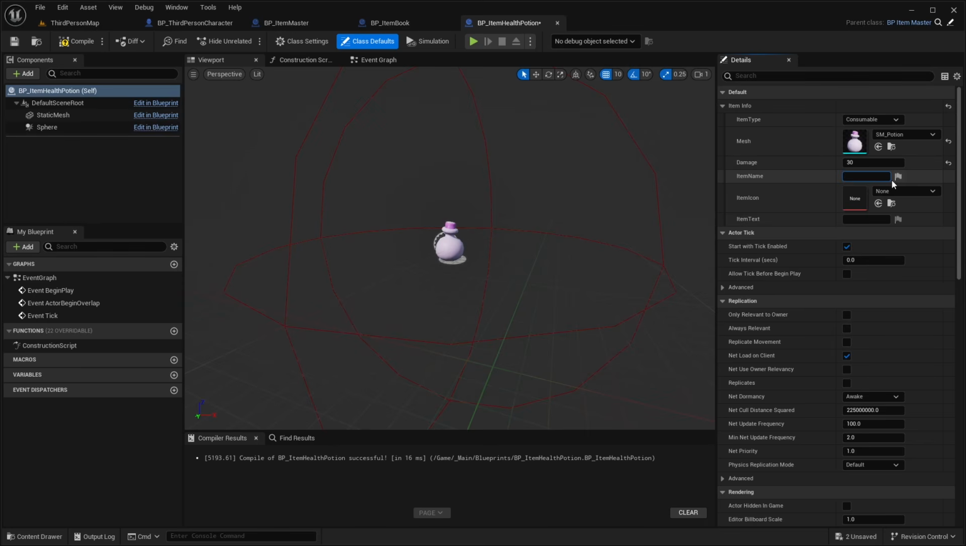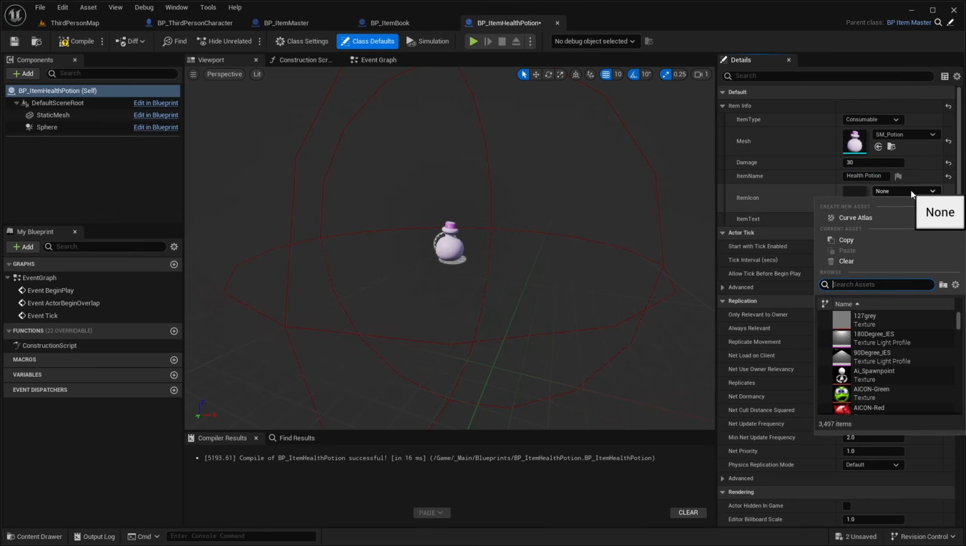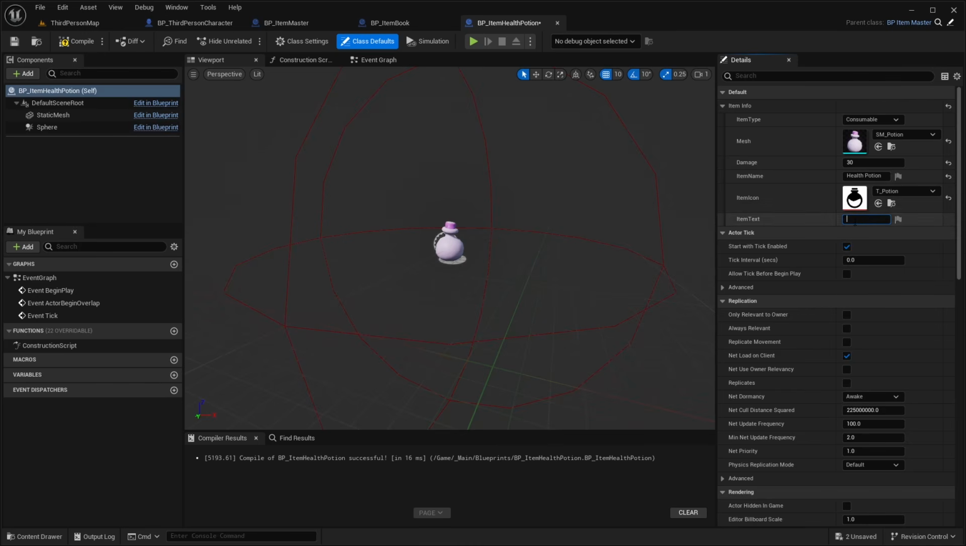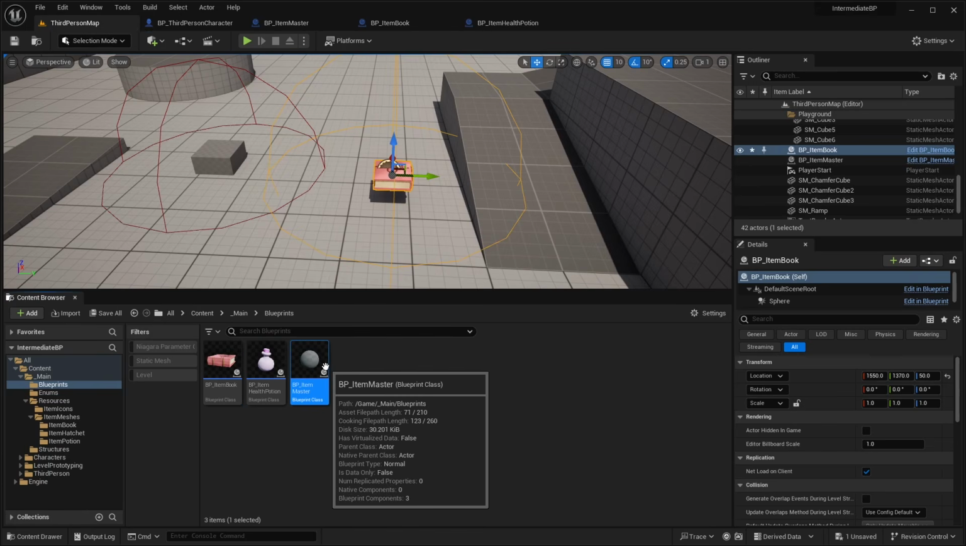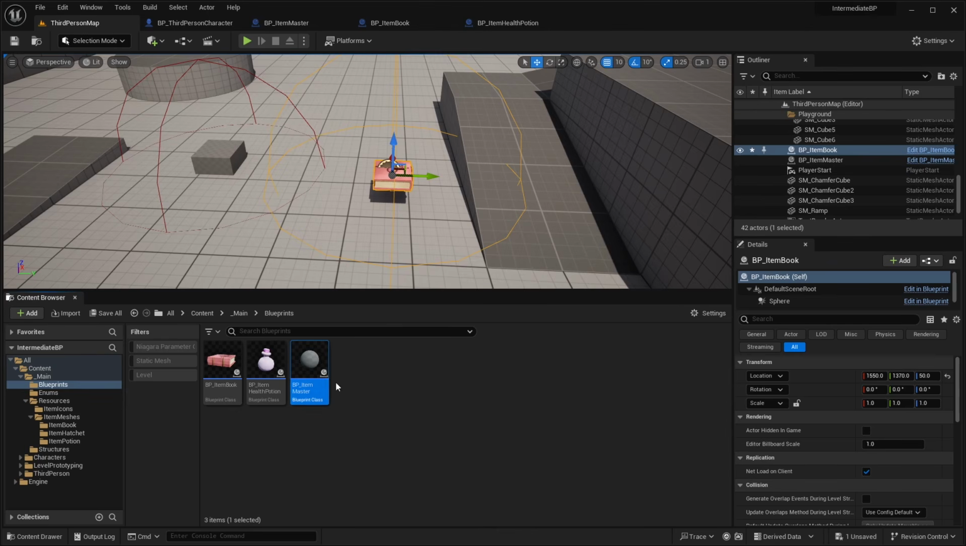Then we have item name, so I'm going to rename this to health potion. And then we have item icon, so hit the drop down and search for our texture T_potion. So this is our potion item icon. Then lastly, we have some item text, and we're actually not going to be using that, so that should be all set. And then let's go back over here and let's create one last child class.